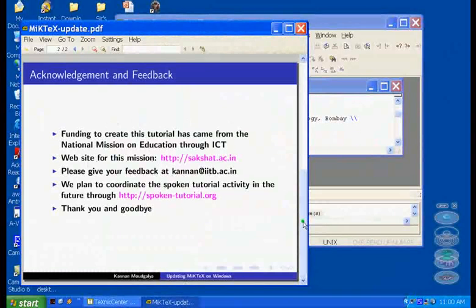Let's go down. So here is the acknowledgement about this spoken tutorial. Funding to create this tutorial has come from the National Mission on Education through ICT. The website for this mission is sakshat.ac.in. I would like to receive your feedback on this spoken tutorial at kannan@iitb.ac.in. We plan to coordinate the spoken tutorial activity in the future through spokentutorial.org.